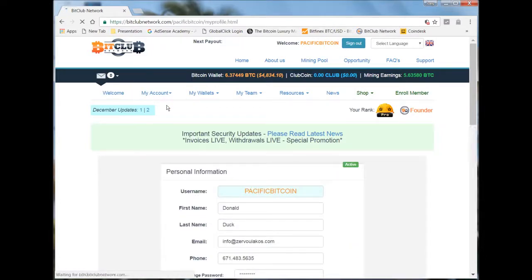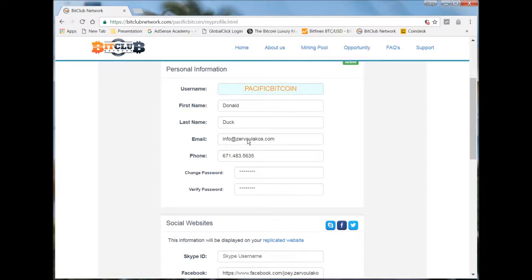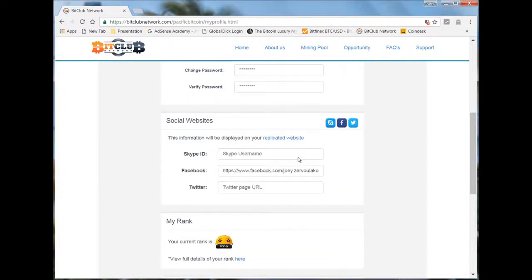You would want to keep all your information as far as your email correct, not using any fictitious email, which I know the recent security updates force you to have a real email address. I know before we didn't have to, but you can input your phone number. This is the place where you would change your password.